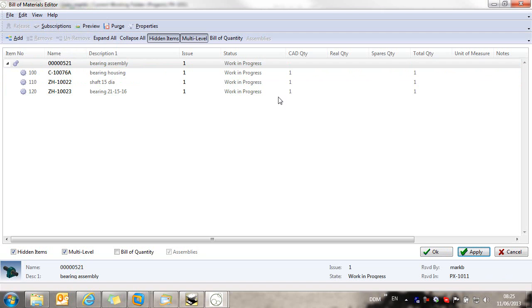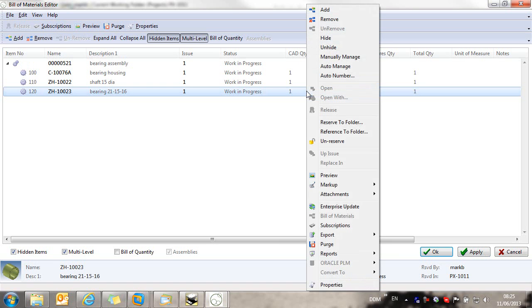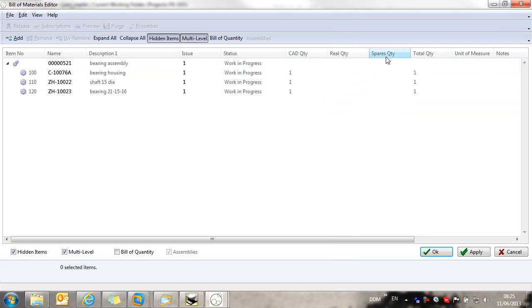You'll see our CAD quantity is the number of items transferred from the CAD system, and we could modify that if we want. So if we want to show more than one bearing, then we can right click on this, set it as manually managed, and then change the quantity and include things like spares quantities. What I actually want to do is to add some lubricant.